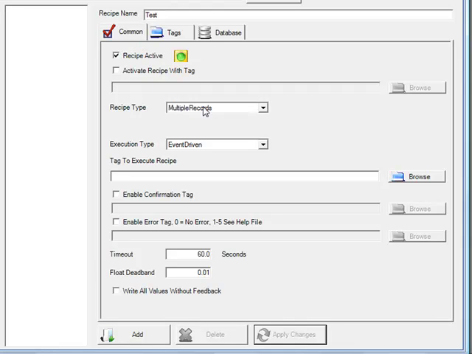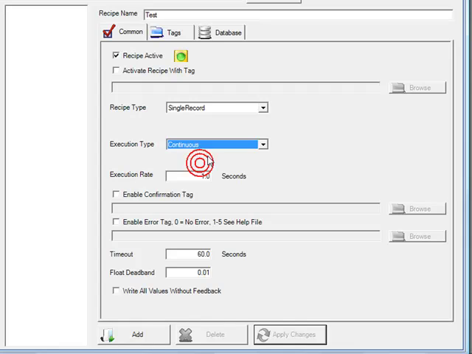With the type of recipe that we're going to do, we're going to use a single record type returned. The multiple record type allows you to put the tag names and the values in the database itself. And that is where the mapping is done, is what values are written to what particular tags. Here we're going to do the mapping in OPC systems and select a single record type. The execution type that we're going to do is going to be continuous.